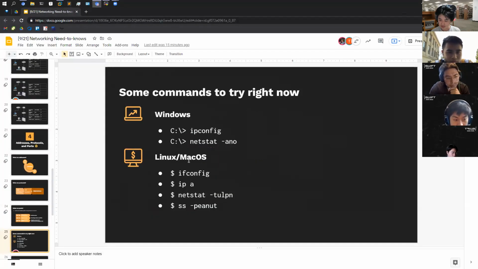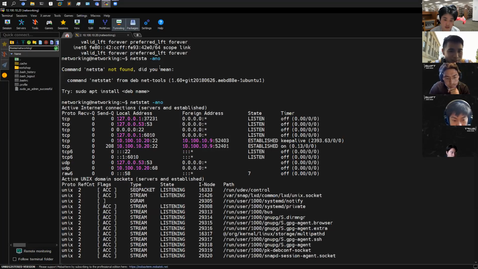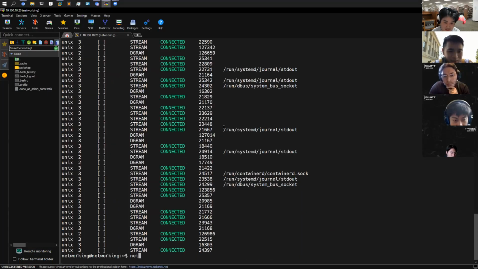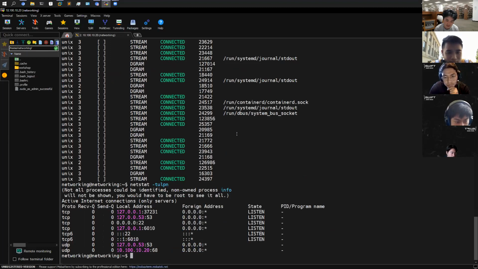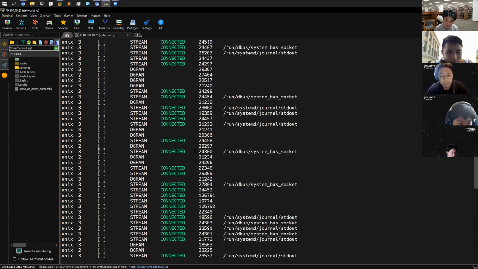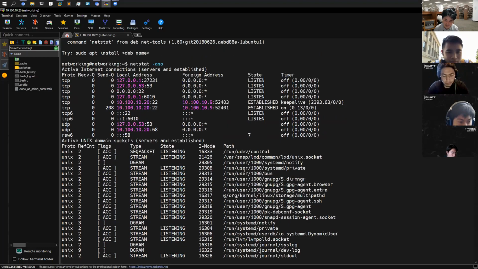Do you want me to go over the Linux ones? Yeah, you can go over netstat -tulpn and ss -pnut. Those are basically similar, but I think it's good. Netstat -tulpn is similar to what I just showed you, but it's the top right here. It's just the top.